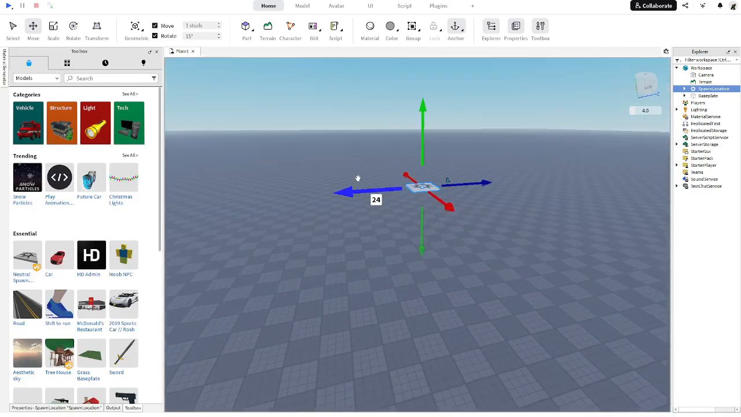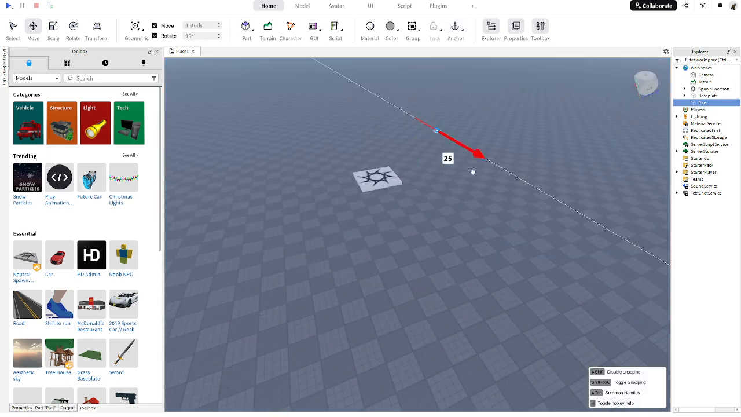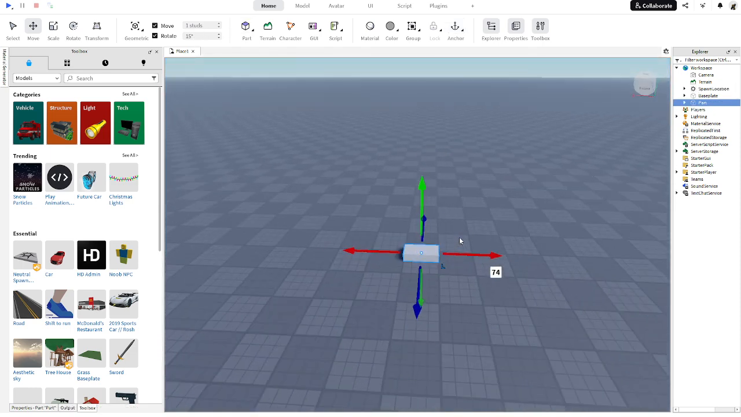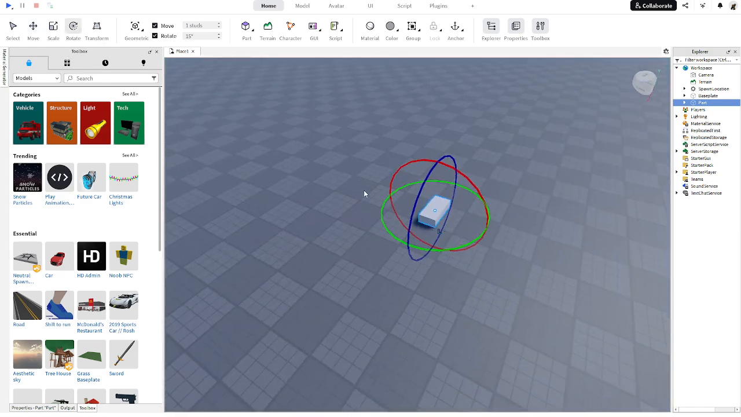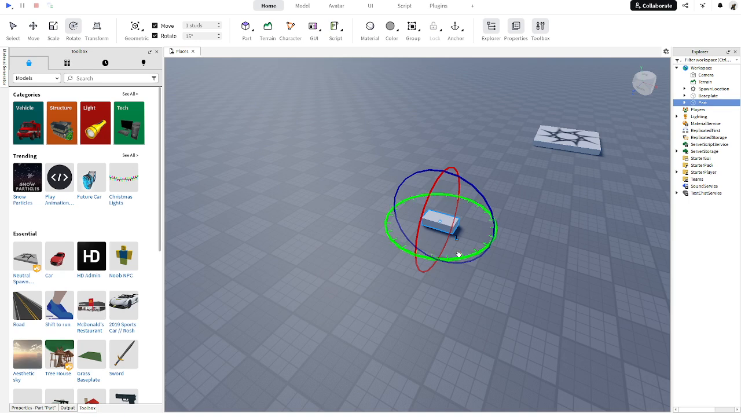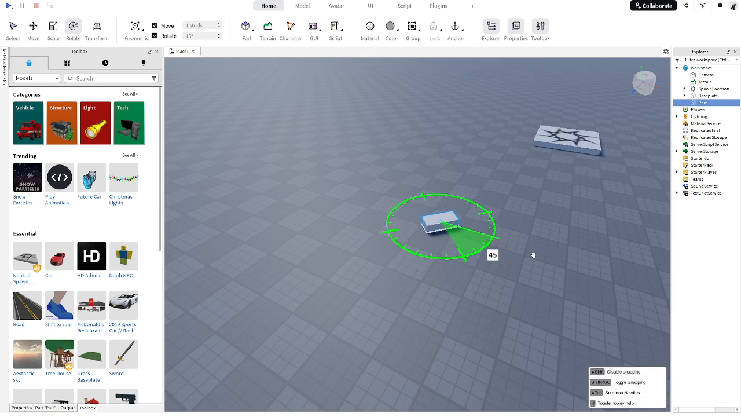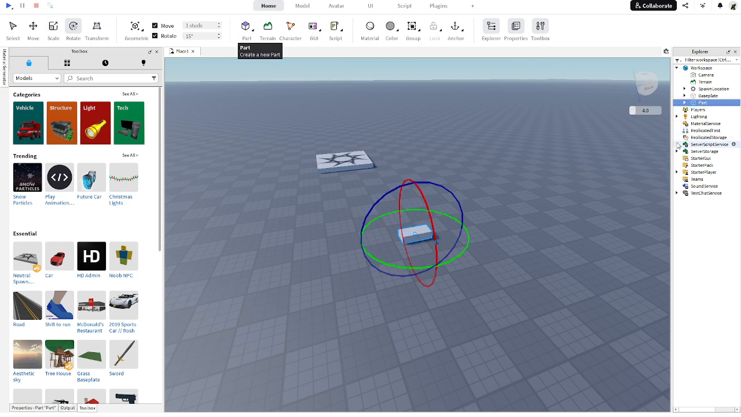So the game we're gonna make is a game called Barrier, alright? Or whatever. So basically there's gonna be a part and there's gonna be 4 spawn locations, and what you're gonna do is there's gonna be a kill brick that is gonna be rotating and you have to jump to evade it. Pretty simple, right? Okay, so first, to start the game, what we have to do is insert a part.